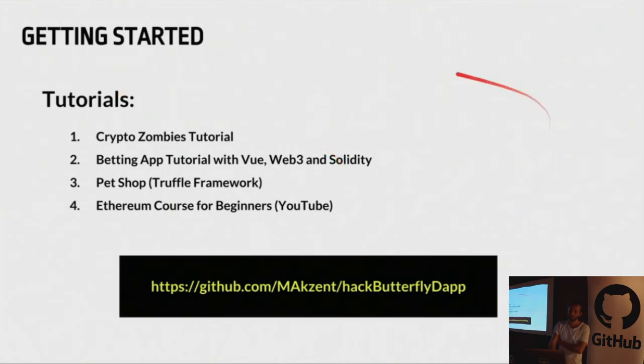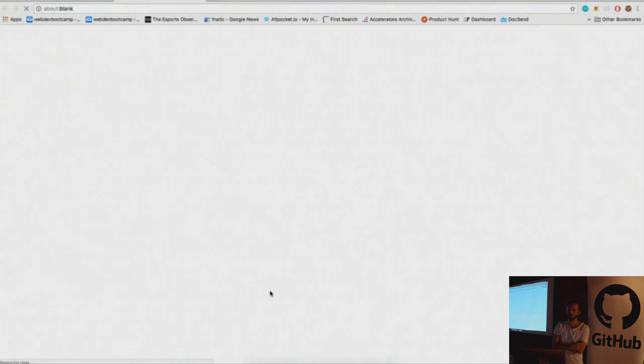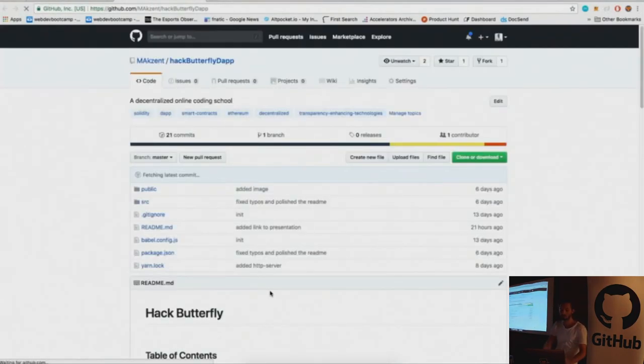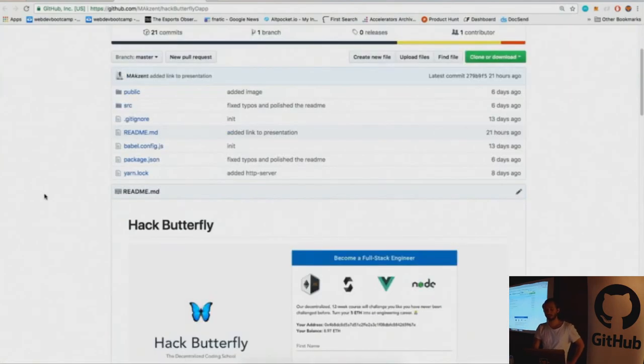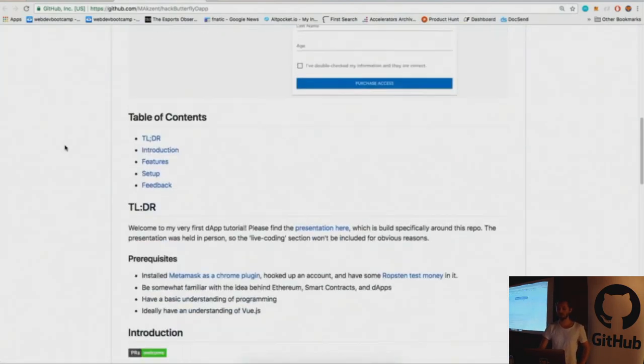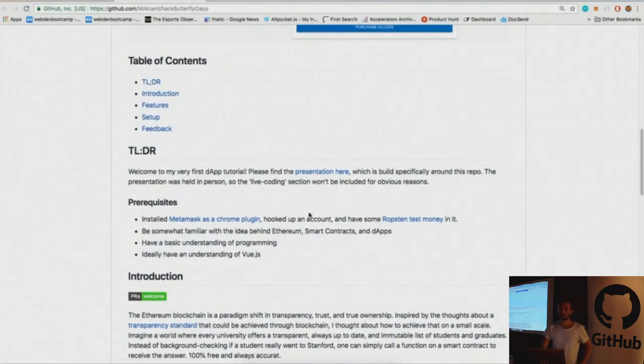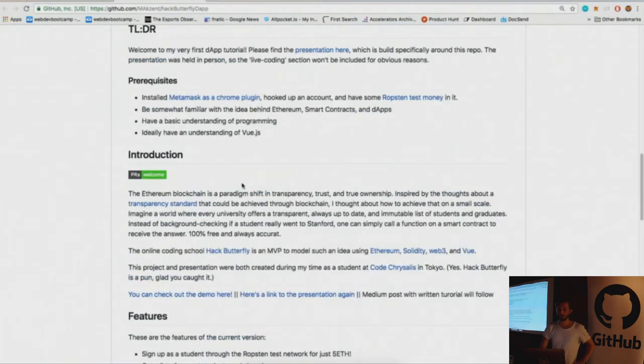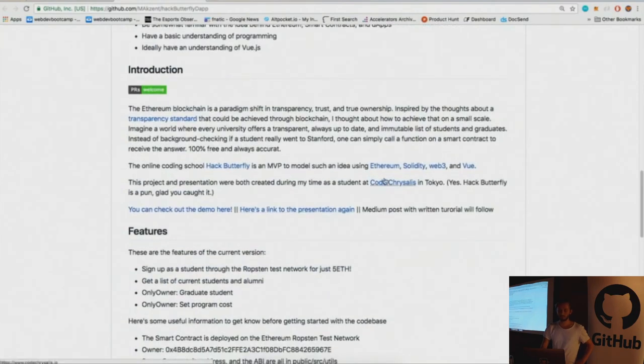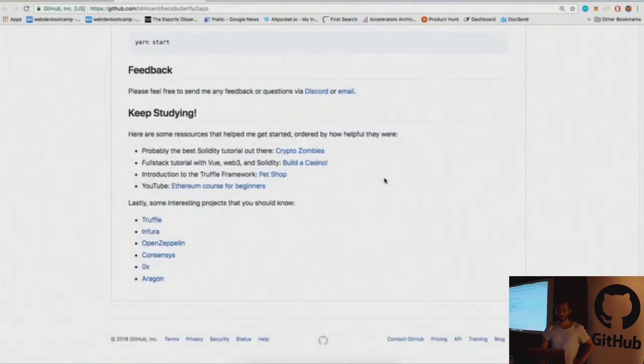All those links you can find in my repository. That repository is the code base of what you just saw. So if you are familiar with Vue, this is a really good boilerplate to get started. This README contains a bunch of information I talked about, the MetaMask plugin, how to get test money for your Ropsten wallet, some introduction stuff, some useful links, and lastly the links that I mentioned, CryptoZombies and whatnot, and some interesting projects. If you're interested in learning more, check those projects out.